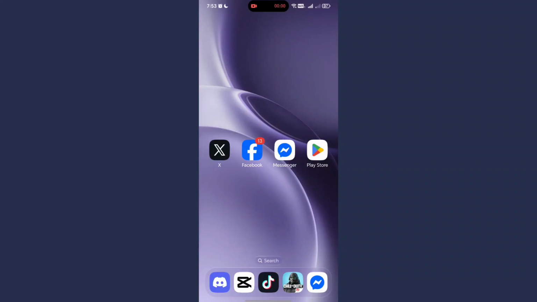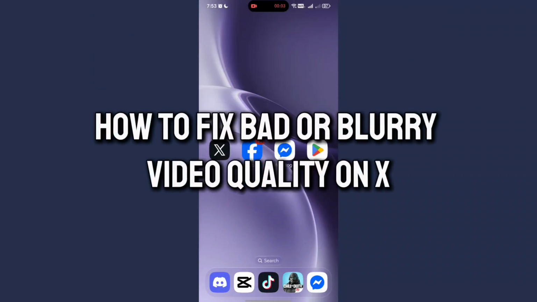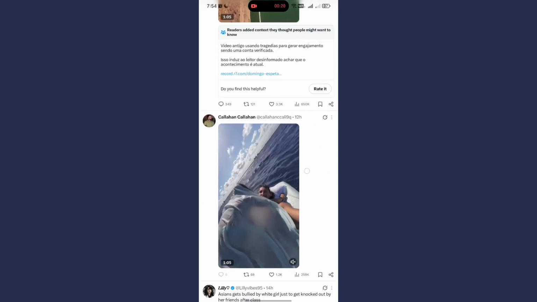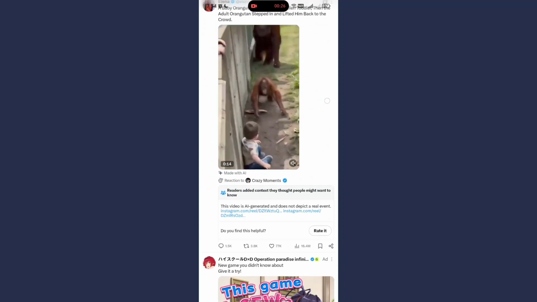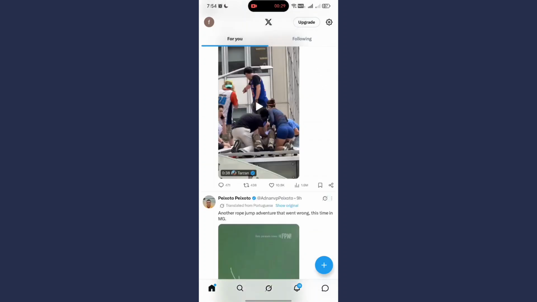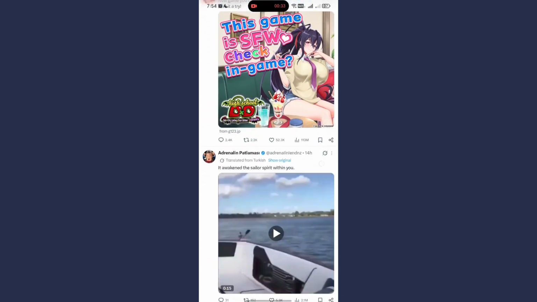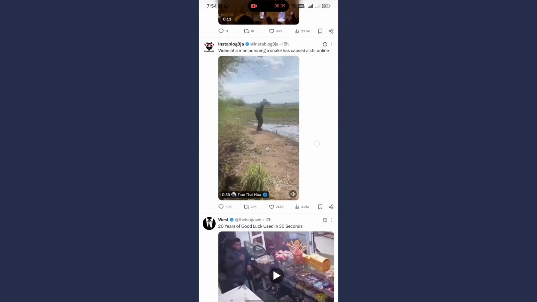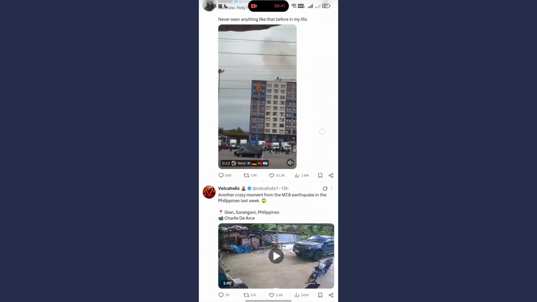In today's video, I will show you how to fix bad or blurry video quality on X. It is super frustrating when you are scrolling through your feed and a clip looks incredibly pixelated, but that is usually just the app's default data saving settings or its adaptive streaming system trying to prioritize fast loading times over actual picture resolution. X actually serves up hundreds of millions of video views every single day, so the app constantly balances bandwidth by automatically dropping the video resolution if it thinks your connection is dipping.